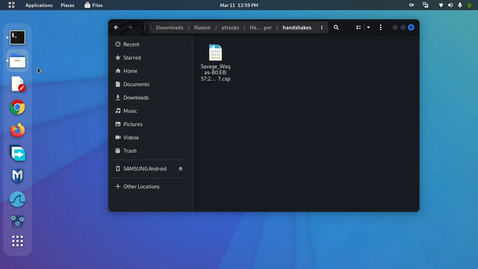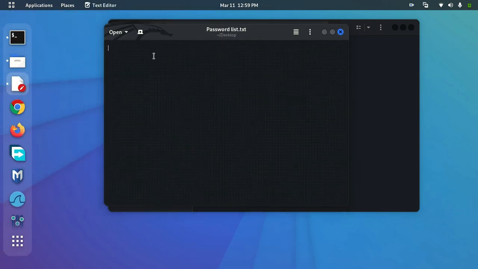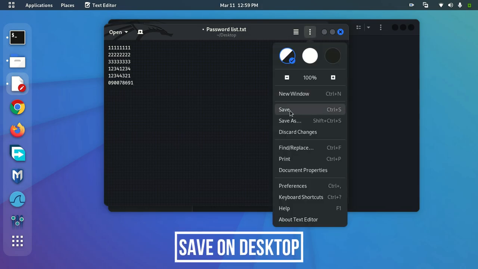So here it is. First, open a text editor. Now add the passwords you want to add side by side. As you can see, I am adding some common passwords. Now save the file on the desktop.